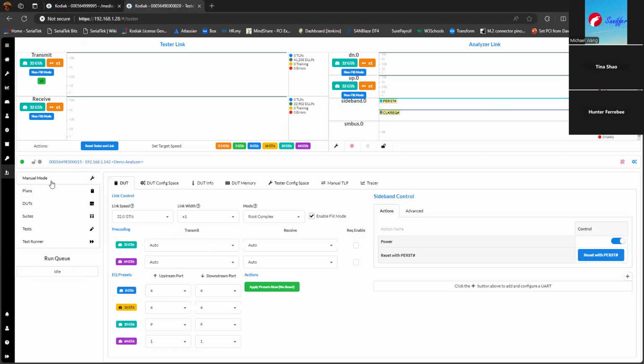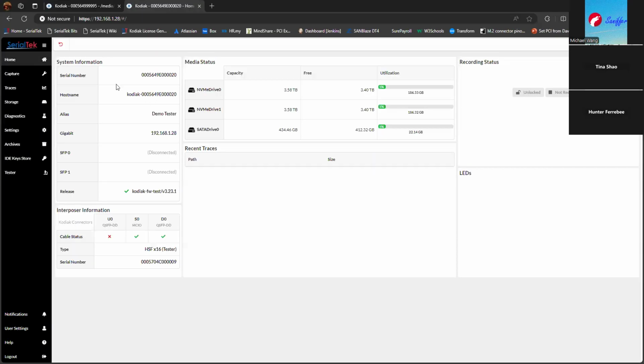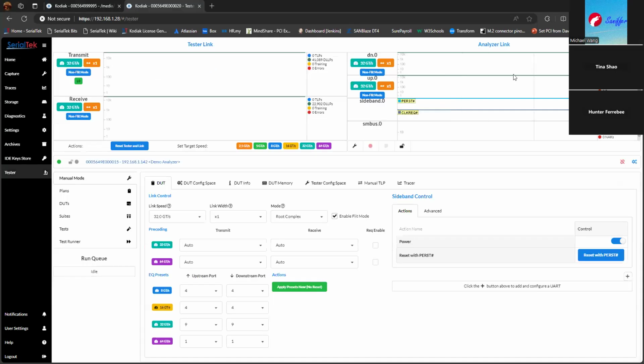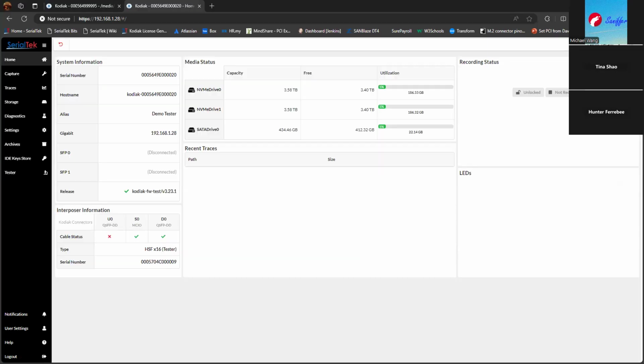So the main new feature here obviously is the tester. Whenever you log in to an analyzer, you'll see the type of interposer that is connected to it. If you see that it's an HSF, more than likely you're strictly using this as a tester. Even though there are times on the analyzer, I think this one's connected to a 142. So 142 will still show that it's connected to an HSF, but that's connected to the analyzer connections on this.